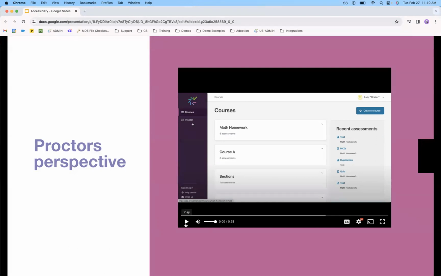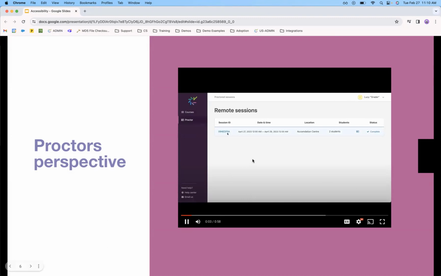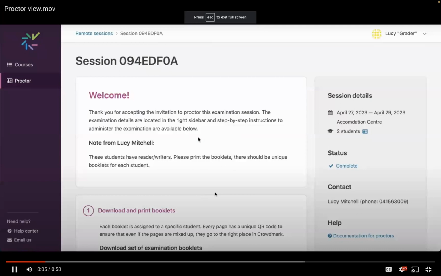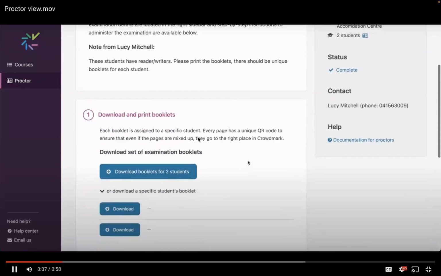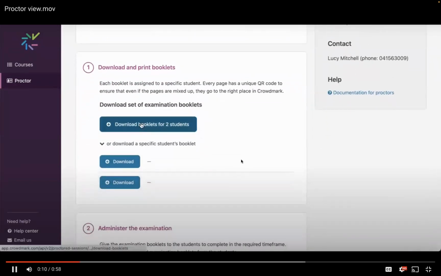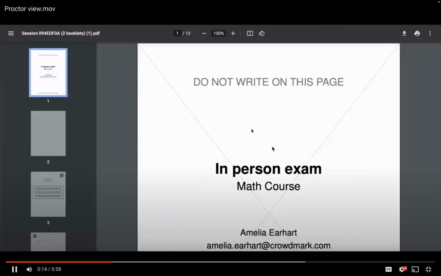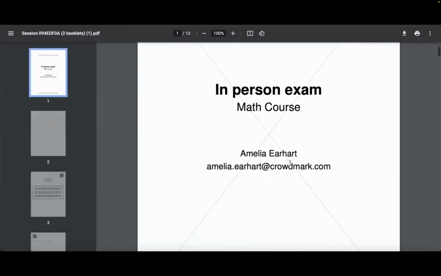So proctors are going to receive an email from Crowdmark to access the session. Once they click into the email link, they'll be asked to log in. If they do not already have a Crowdmark account, they'll be prompted to create one. So once logged in, they can click into the proctored session. They'll see any notes left by the instructor and then see instructions on how to administer the assessment. They're going to download the booklets and then upload them back into Crowdmark once they have been completed.